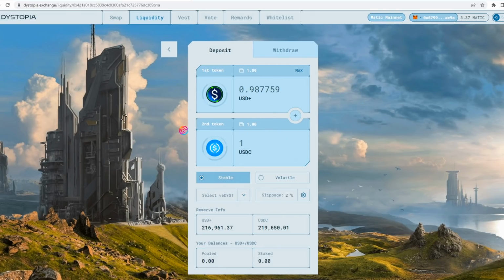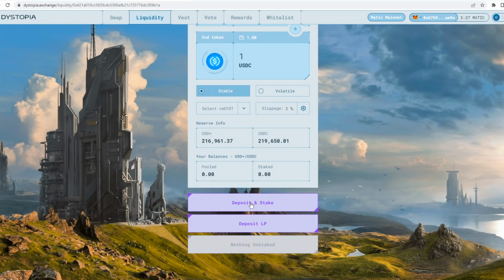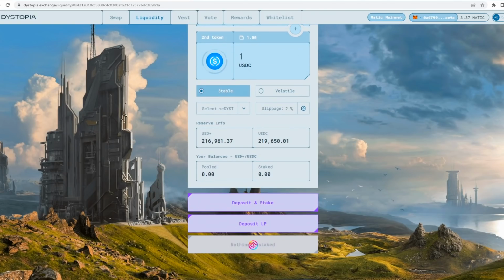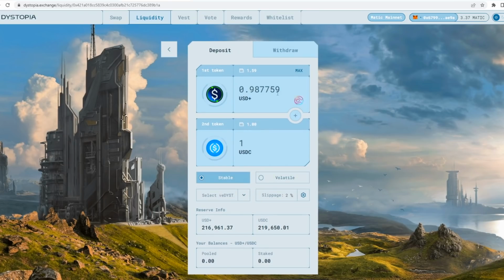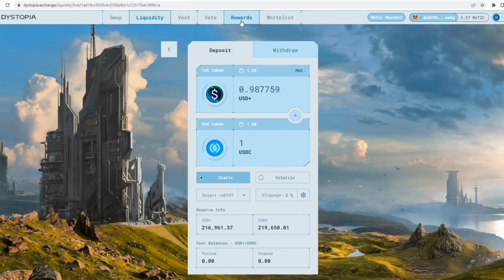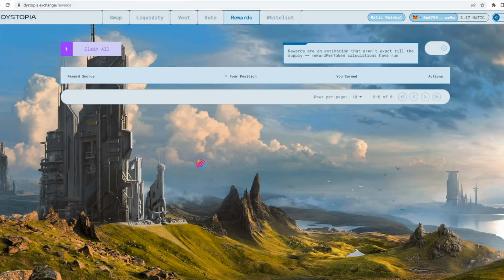When you are satisfied, you can either deposit and stake or just deposit LP. Deposit LP means that you will deposit your liquidity, and in exchange, you will receive LP tokens that you can then use elsewhere. If you deposit and stake, on the other hand, you will deposit your liquidity, and Dystopia will automatically also stake your LP tokens to start receiving rewards from Dystopia. Rewards will be visible in the Rewards tab and are in the form of the DYST or DIST token. You can claim your DIST rewards at any time.